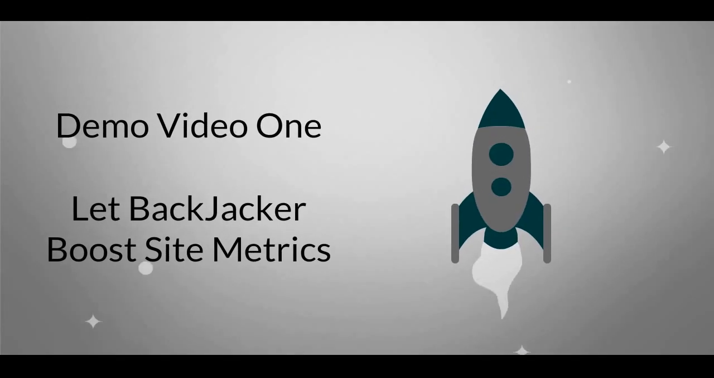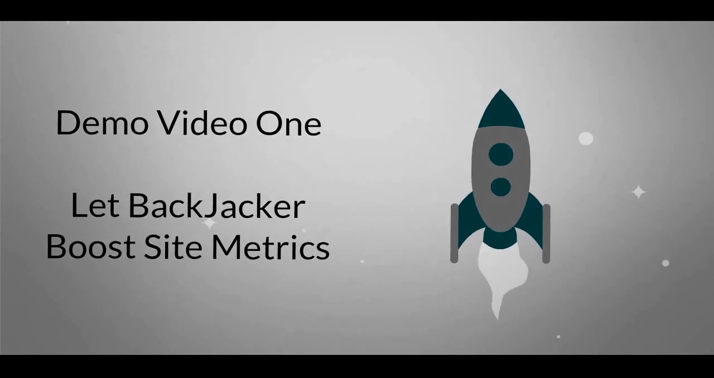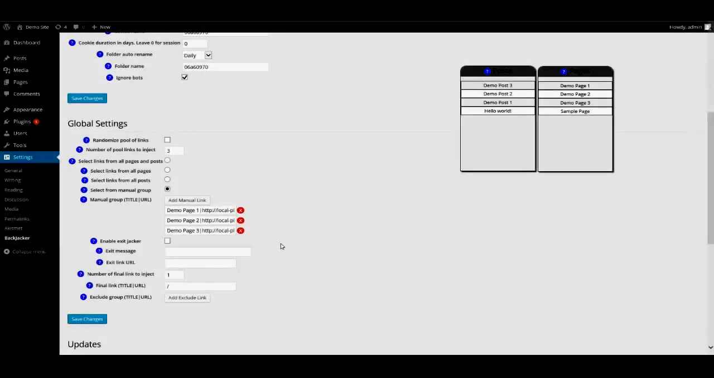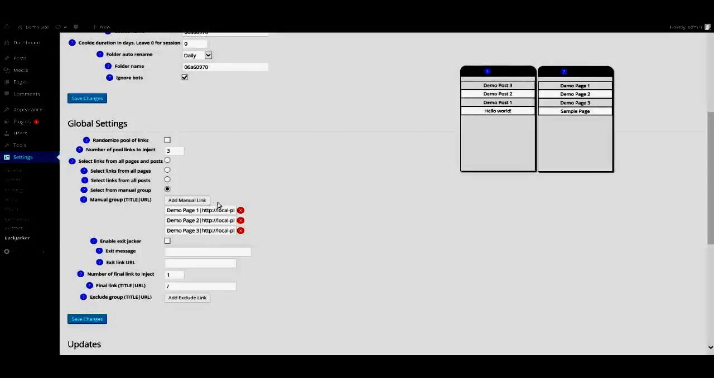In this first part of this demo, I'm going to show you how BackJacker improves your site metrics. As you can see over here, I've currently got BackJacker configured so that if somebody hits the back button, it's going to actually visit 3 demo pages. And then if they hit the back button again after the 3rd demo page, it's going to take them back to the home page. This will greatly reduce the bounce rate as well as increase the time on site and page views per session.